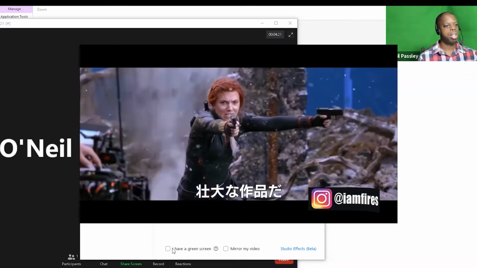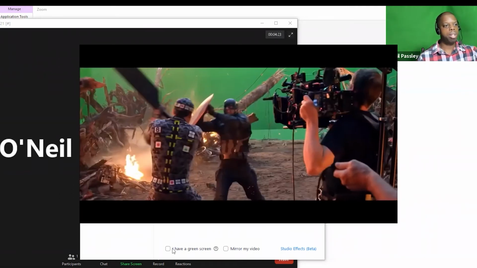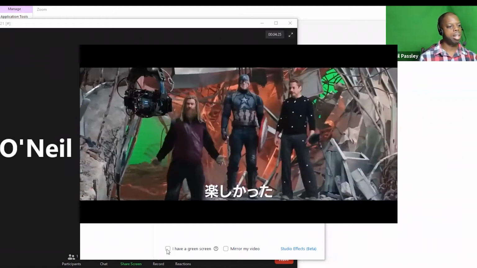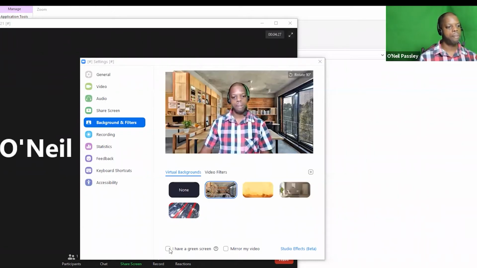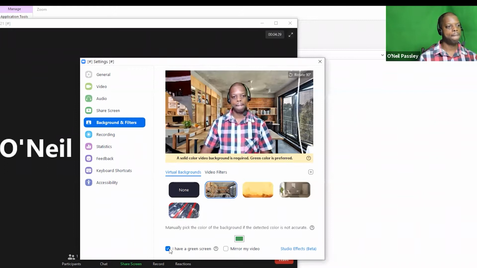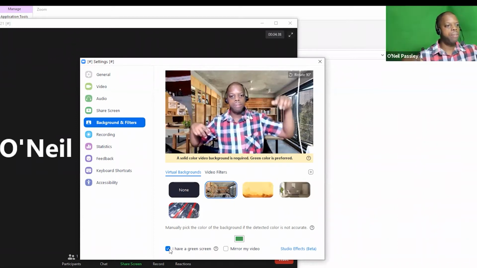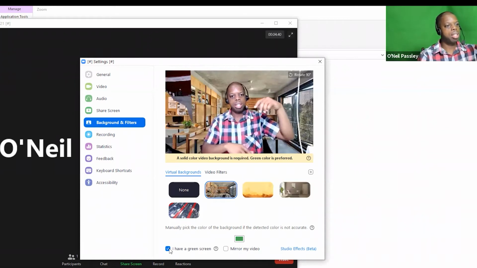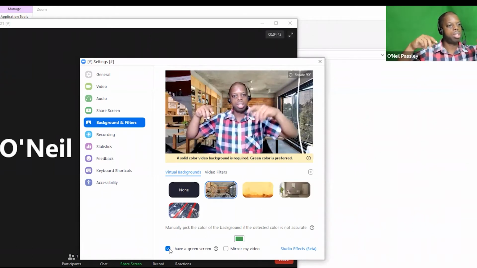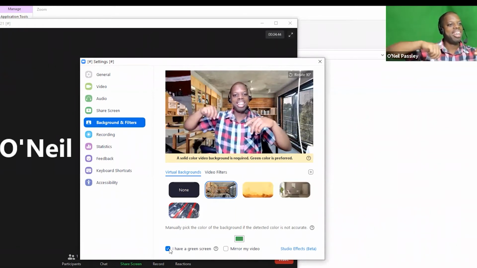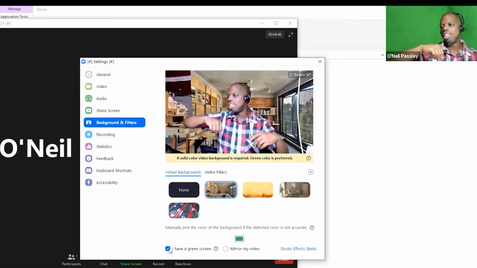Since I have a relatively solid background behind me, I'm going to select that I have a green screen. You notice it does a better job, because I can move around and you hardly see anything. If you notice some shadows, under my arm here, you notice some shadows are there.